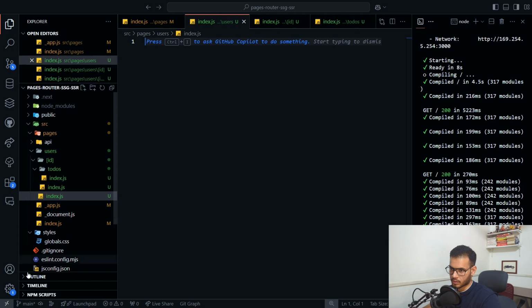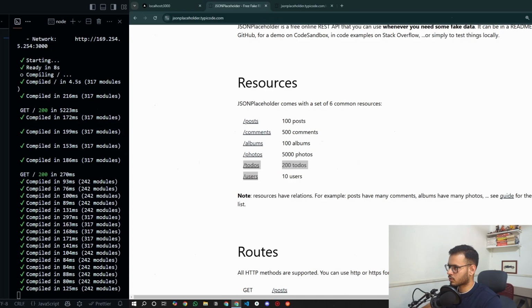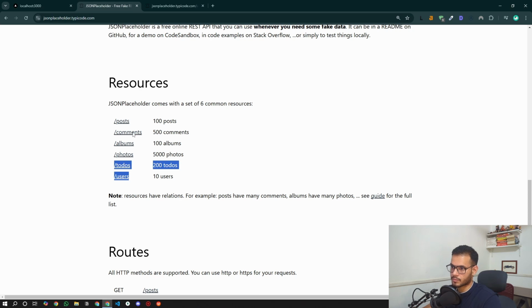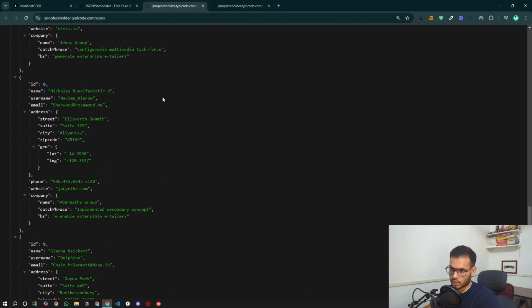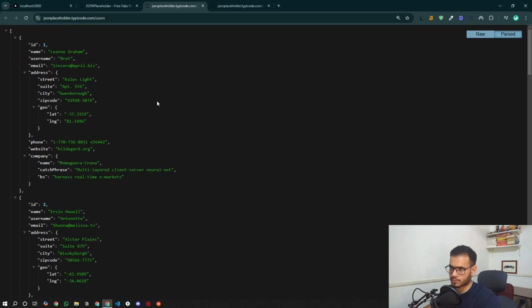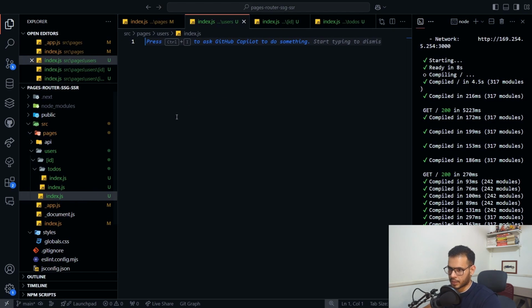Before we create the user index, let's check what response the API is giving us. Let's click this here, and it will show all the users. So there are like 10 users, so we will set up an index page which will contain all these 10 users.